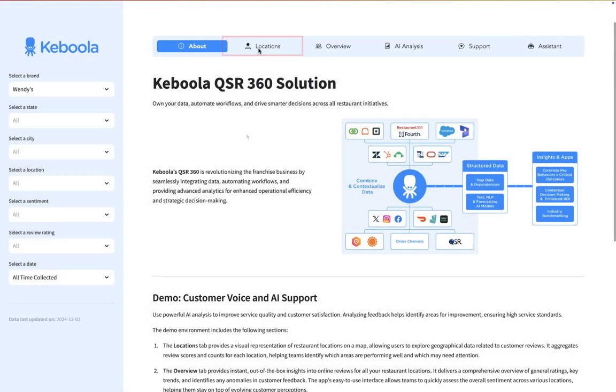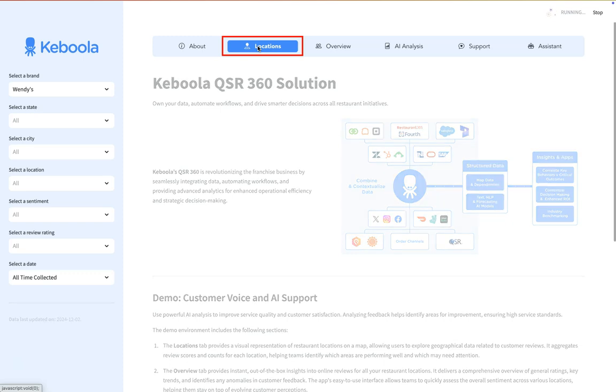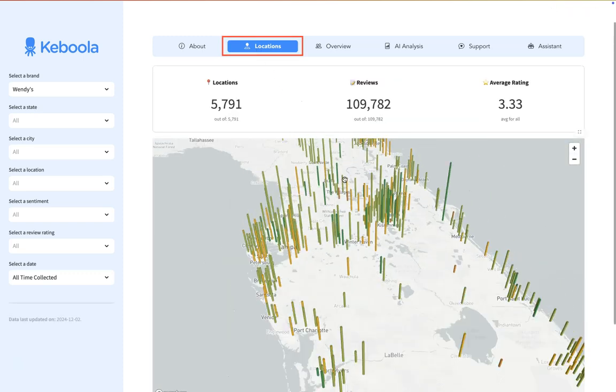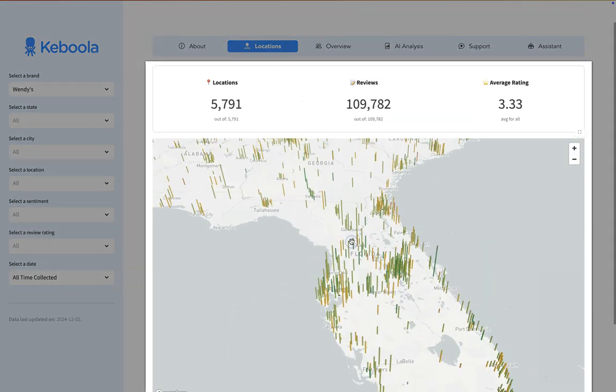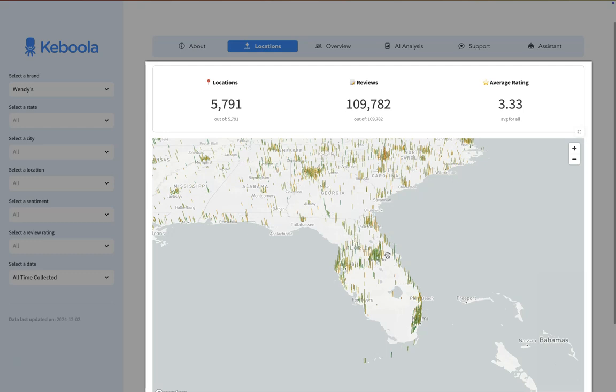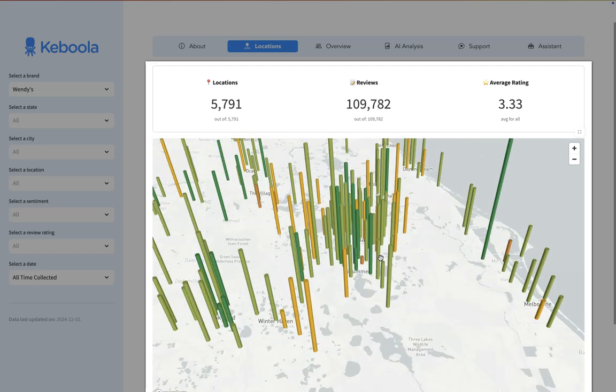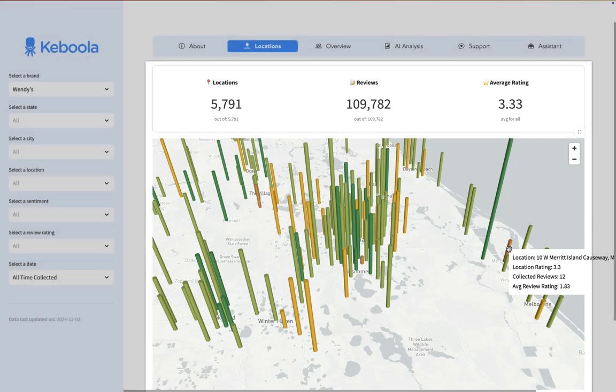First, the Locations tab. It provides a geographical view of your restaurant network. You can see locations visualized on a map, where the height of the column represents the number of reviews, and the color indicates the average rating. This helps quickly identify hotspots or locations with potential issues. For example, darker columns might indicate poor ratings, allowing you to focus your analysis on those areas.